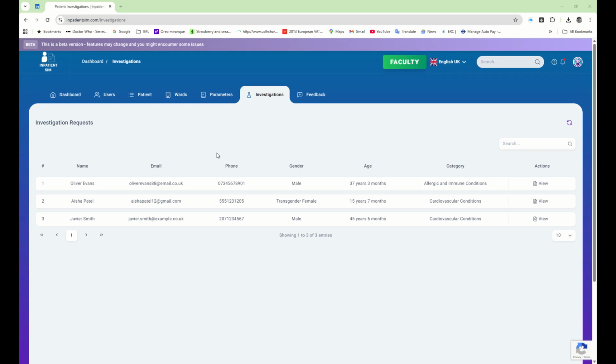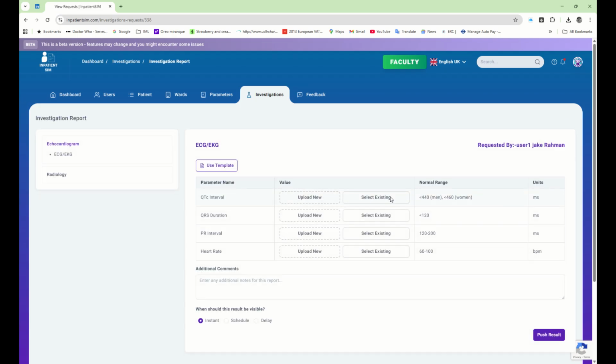When a student requests investigations for a patient, they might have requested multiple tests for the same patient. In this case, we're going to look at Oliver Evans, go to View, and we can see that both ECG and radiology requests have been made. If I click on the ECG here, we can add a file to this ECG if we want. If you only want to add one file, you can do. So we can just upload it into any particular area here.